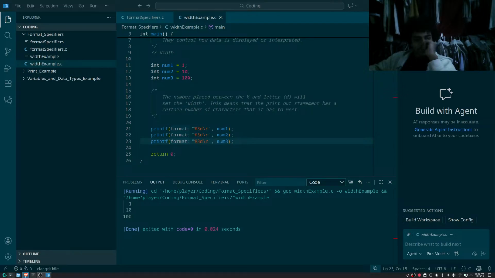If I were to change this to 4, let's take a look and see what happens. Now we're printing at least 4 spaces. 1, 2, 3, 4. You can left justify these values by adding a negative sign before the number. Now these numbers are left justified, and we have all the space after.